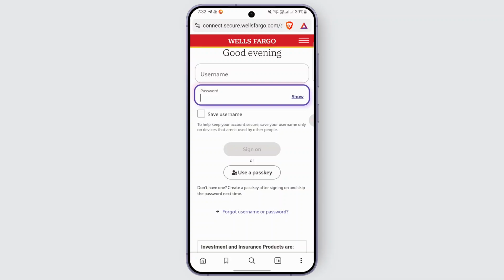For the authentication process, you may need to enter a 6-digit code. Other than that, once you have used your credentials, you will be directly logged into Wells Fargo. So this is how you log into Wells Fargo.